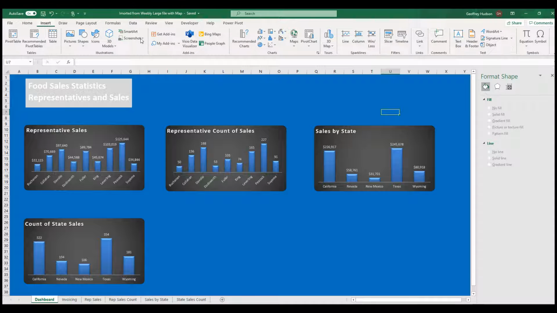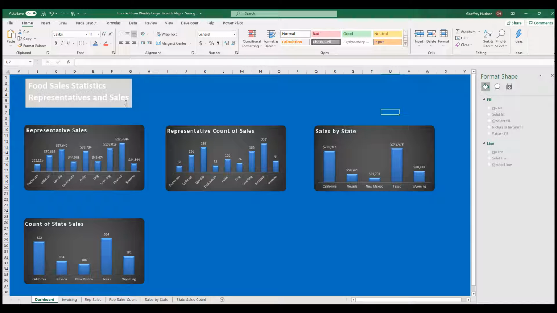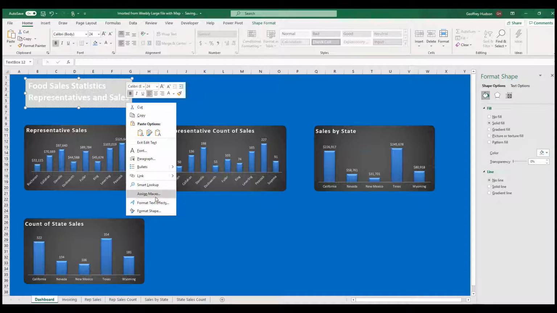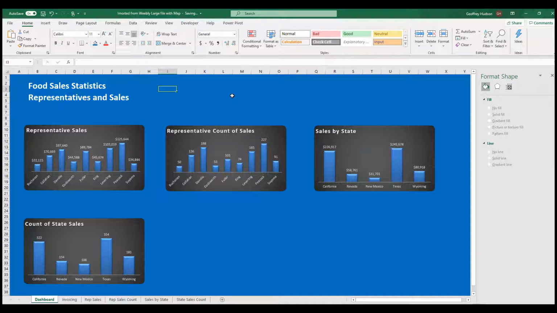I then inserted a text box, drew it on the screen, typed my text, dragged the text box over to the left, changed the font colour to white and made it larger. I then, in the text box, right clicked and said Format Shape. And what I did then, I increased the transparency to 100%. And when I clicked away, I saw my title showing nicely.